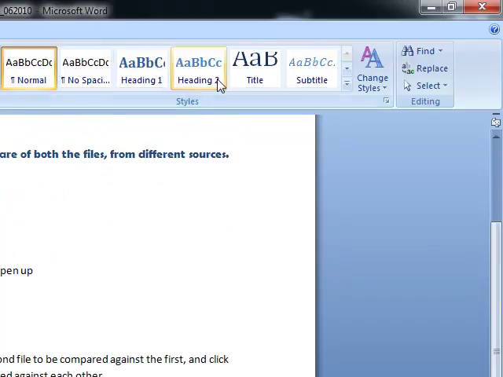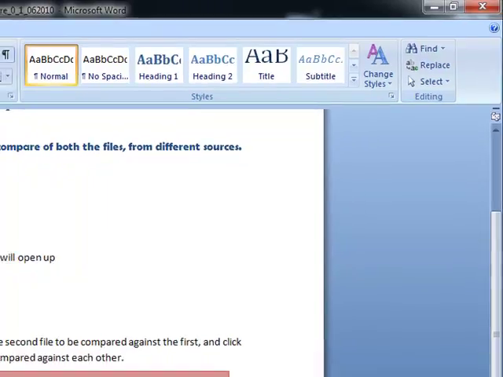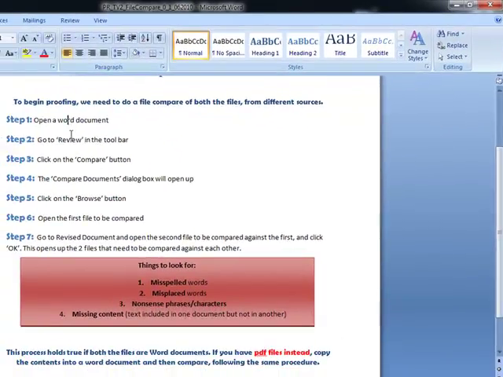It showed you how to do it: opening the Word document, clicking on Review, clicking on Compare, compare documents, browse, and then open the first file to be compared, open the second file to be compared. Go to Revised Document and open the second file, okay? And then we'll go on and actually talk about what we're going to be looking for.